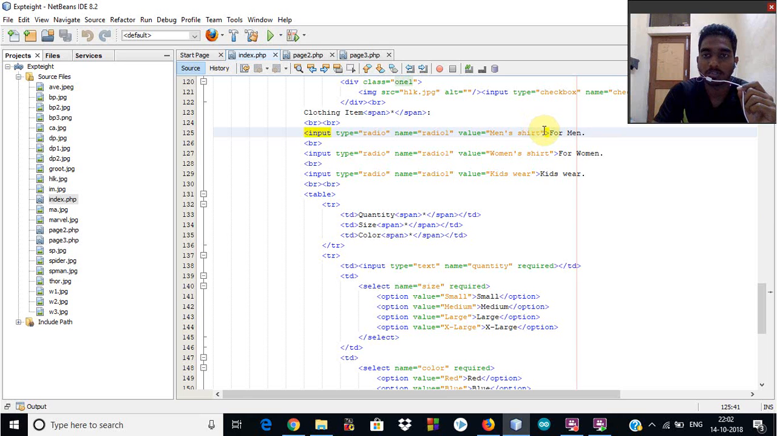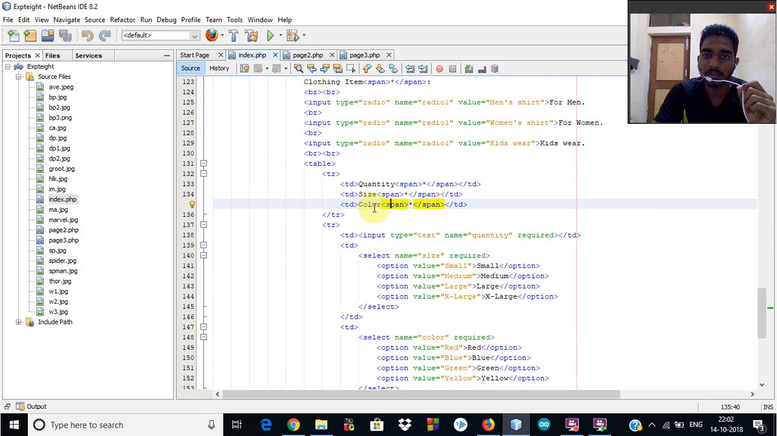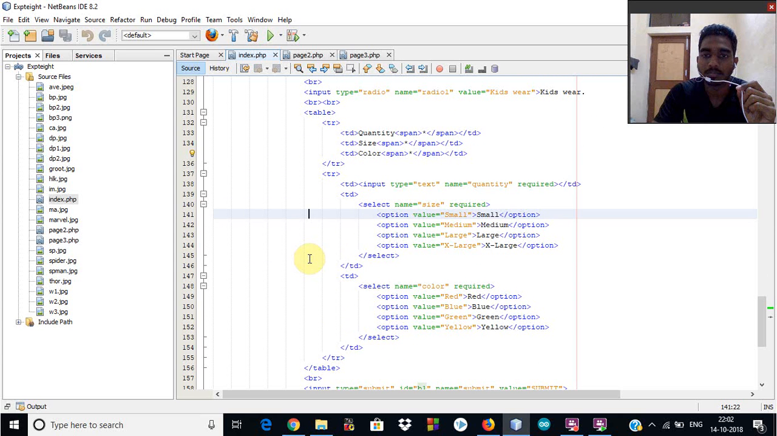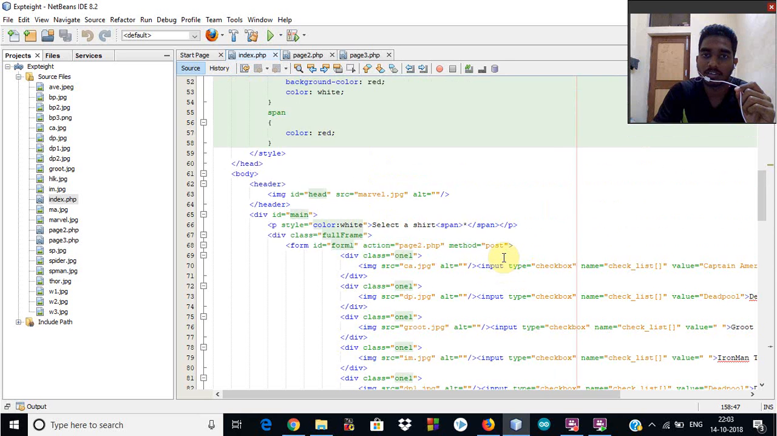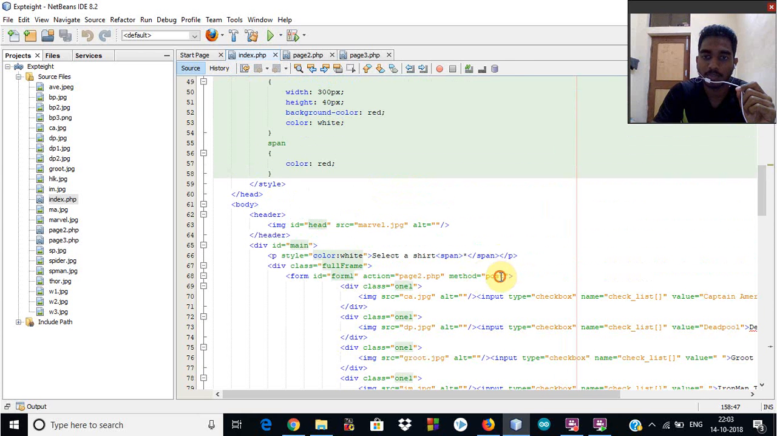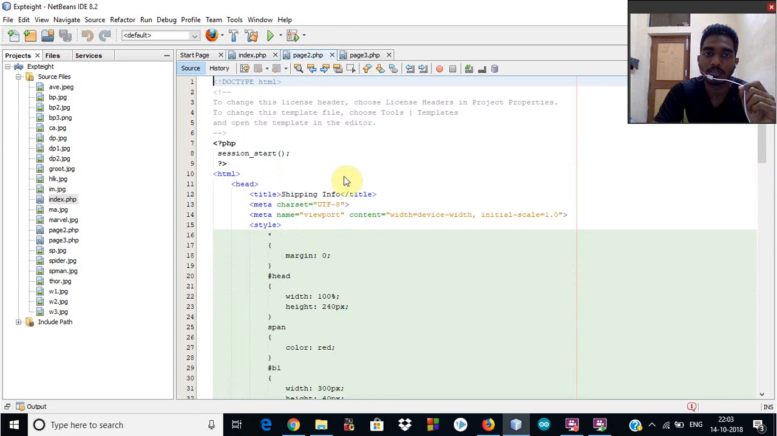So below here we have radio buttons to select if it is men's shirt, women's shirts, or kids wear, and I have created a table with quantity, size, color, and select options for size and select options for color. And we have a button right over here with the name B1 and value as submit. So this will return the value in a post method, and this will rewrite to page 2. So let's see the code for page 2.